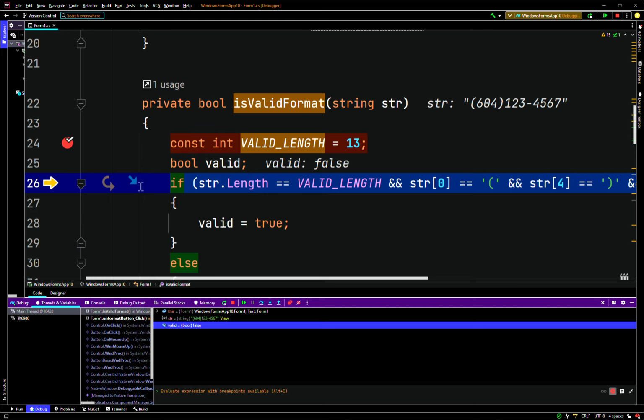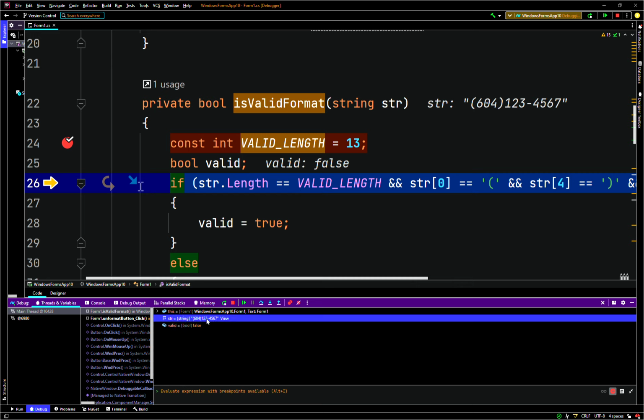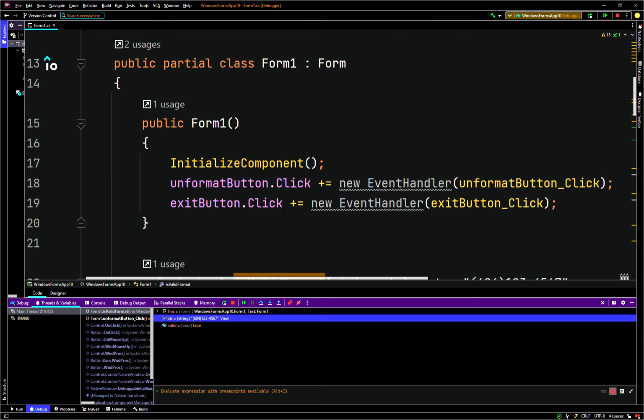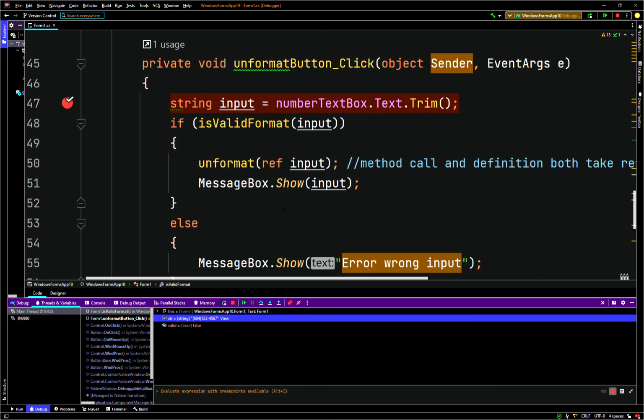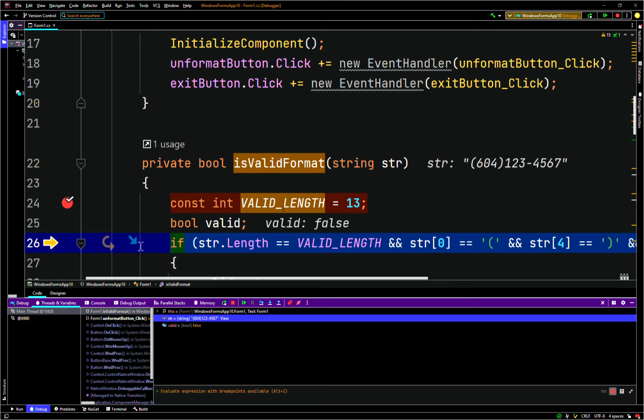So here we have, for example, if str.length points to valid.length. So what's the length of str? So it should be 1, 2, 3, 4, 5, 6, 7, 8, 9, 10, 11, 12. Am I missing a space? It might have. Let's see what happened here. I might have added a space.